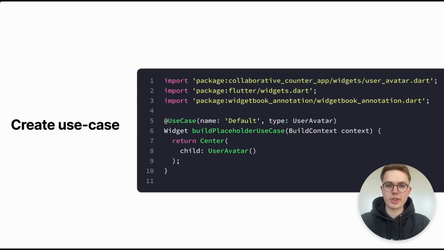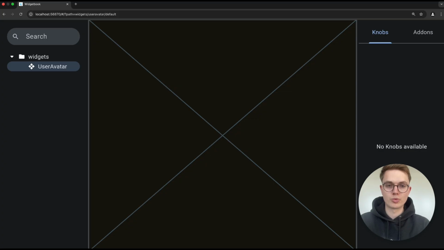Then we're building our method in order to build our user avatar, which we are returning. In our case, we're also wrapping the user avatar with a center widget in order to align it centrally in Widgetbook. And building the boilerplate widget, as well as this use case, only takes 10 seconds. And afterwards, we get this preview once we run the build runner.